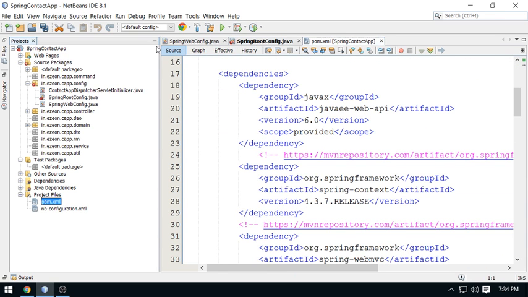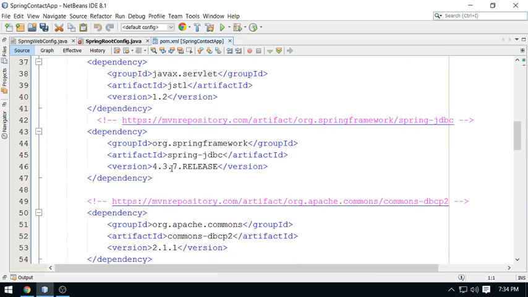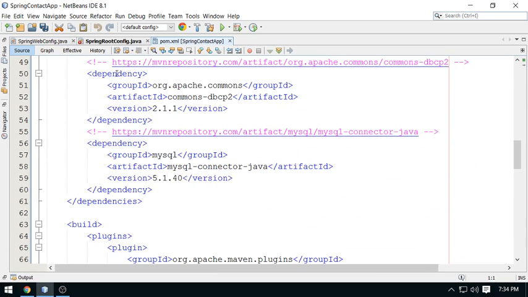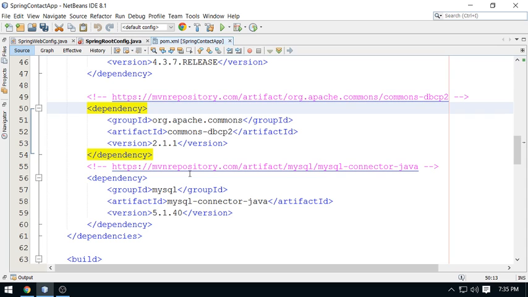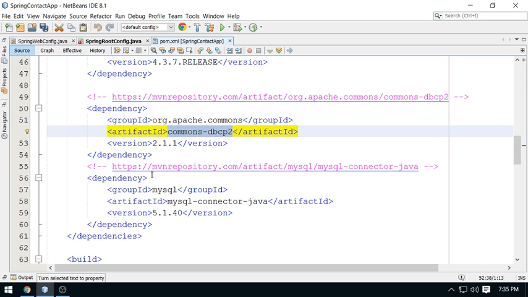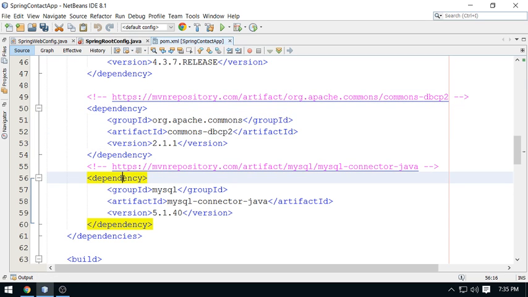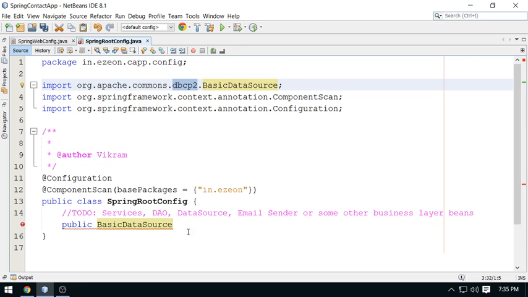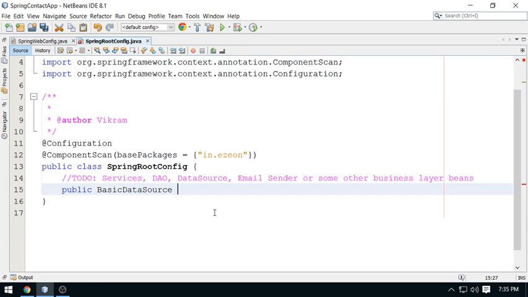You can see the dependencies here. This is what I'm going to talk about. This is available here: org.apache.commons, commons-dbcp2, which I'm using here. And one more thing we require is the driver. So the JDBC driver is there, and the connection pool library is there. Now this is ready.